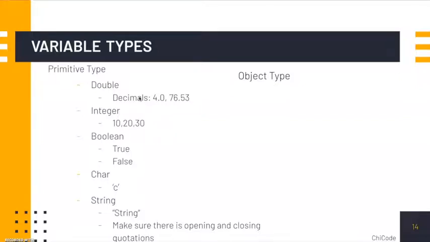Boolean is your simple binary 0, 1, true, false, yes, no. Boolean always returns a true value or a false value.